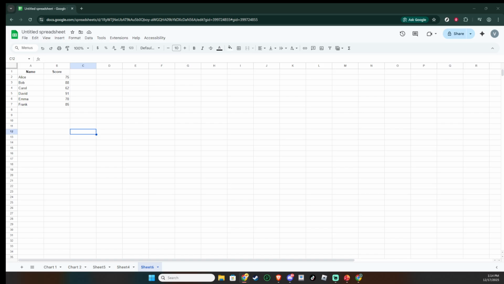Click and drag to highlight the range, or, if your data has a header, select only the rows below it so your titles don't get formatted. You can adjust the selection later, but choosing the right range now keeps things clean.